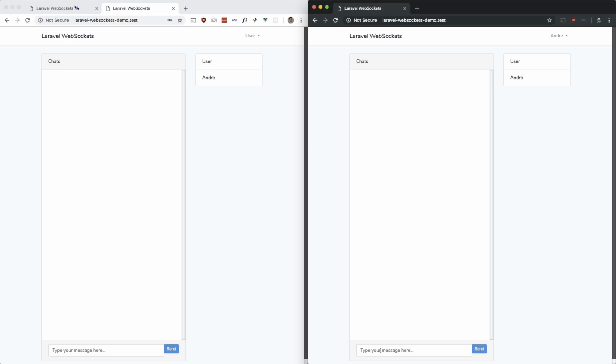And as you expect, if I type here, you can see Andre's typing here because this one's logged in as Andre, send, and there you go. Your typical chat application, but we're using this Laravel WebSockets package to host our own WebSockets server. Awesome.